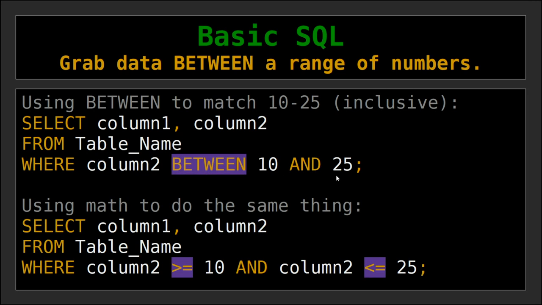If you get deeper into what this means exactly, this is called an inclusive BETWEEN, meaning a value could literally be 10. It's not excluding 10 and it's not excluding 25. It's literally 10 to 25, including both of these end numbers. That's the gist in that regard. You can do the same thing, as you can see here.